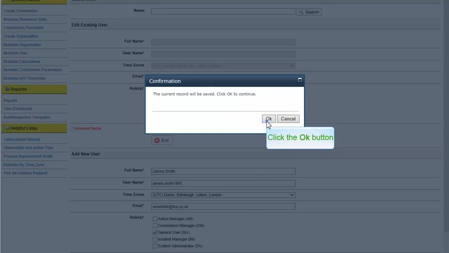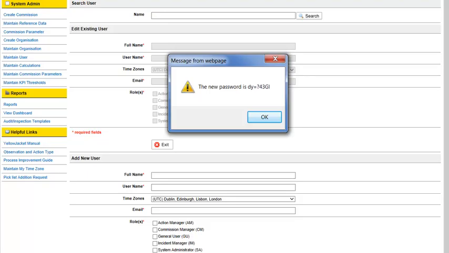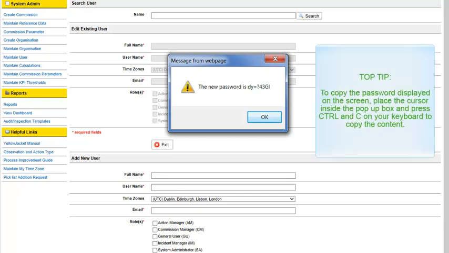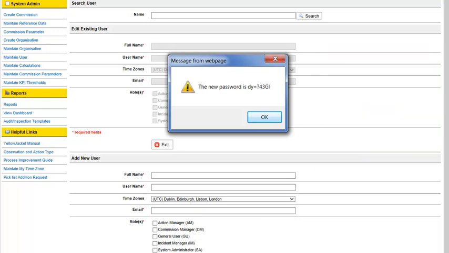and confirm. Once confirmed, a new password will be displayed on the screen as shown here. This is the only opportunity to save or write down the password allocated to that user. A top tip is to click Ctrl and C on your keyboard, which copies the password from this pop-up box.